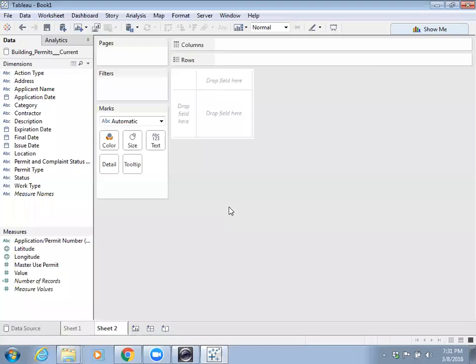The first thing I'm going to do here is create a map that will show the construction trend in the city of Seattle. To build the map, first of all, this is called the dimension pane, and this is called measures. Dimensions are categorical fields. They are categories, they are not numbers. Measures are the numbers, the values by which you're going to do the grouping or summarization.